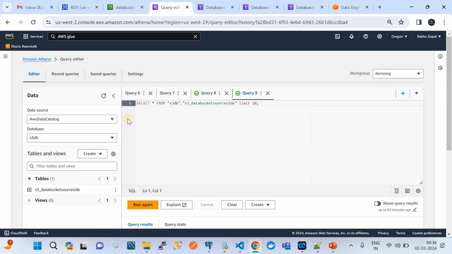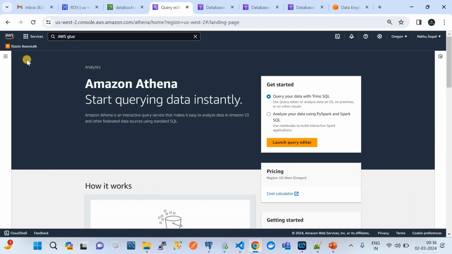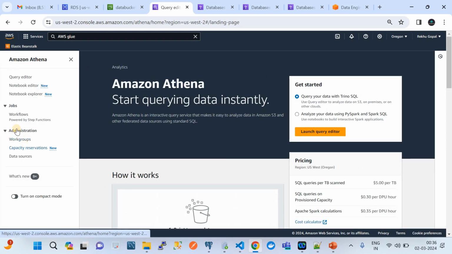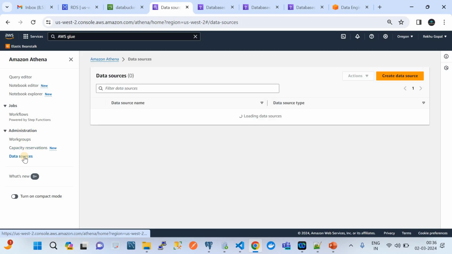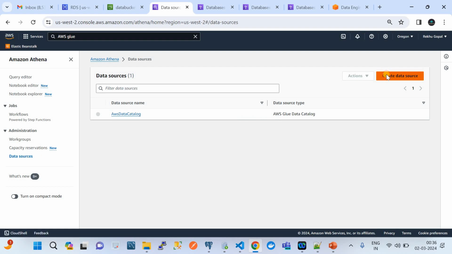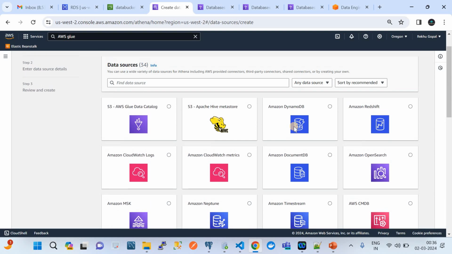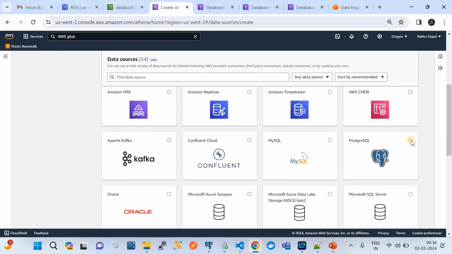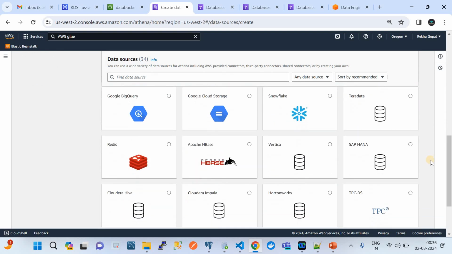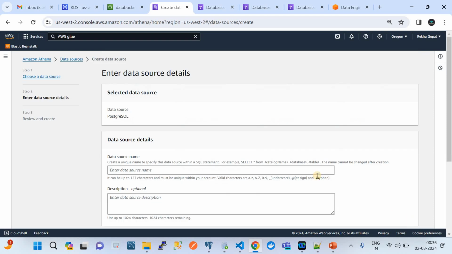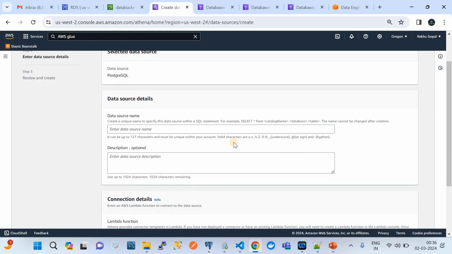Okay, for that, we need to go back to Amazon Athena, and in Amazon Athena, you see that there is an administration tab. Click on data source and click on create a data source. In this one, you see that there are lots of data sources. Here we're going to use PostgreSQL, and then click on next. Once you click on next, you need to give your data source name. So here let me give it as PostgreSQL.